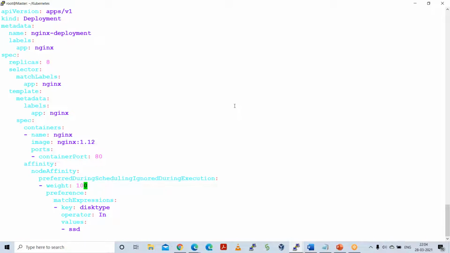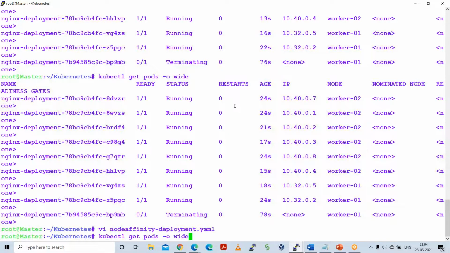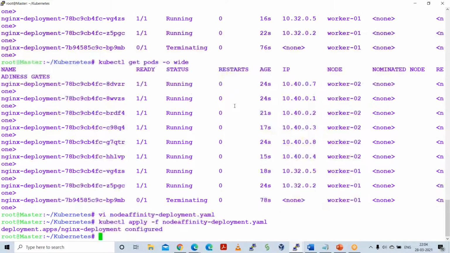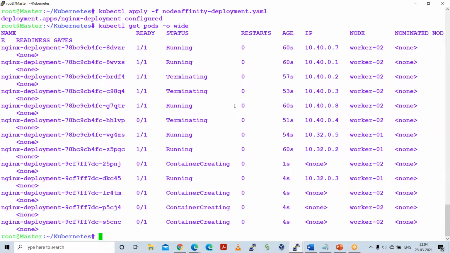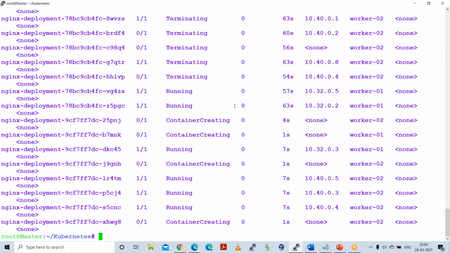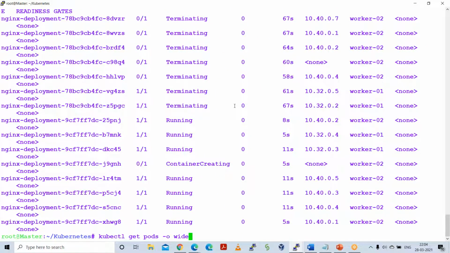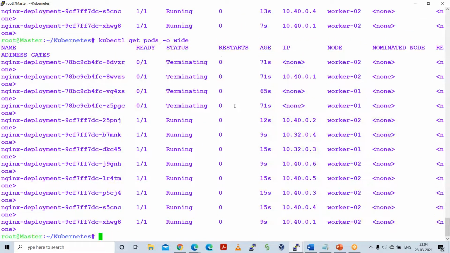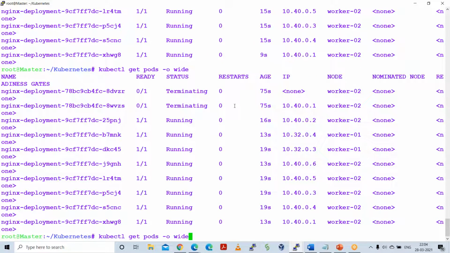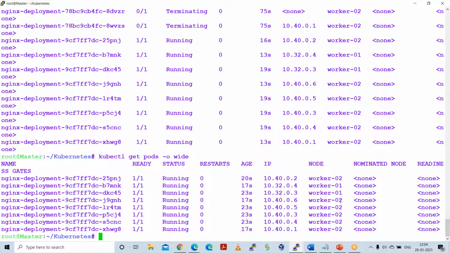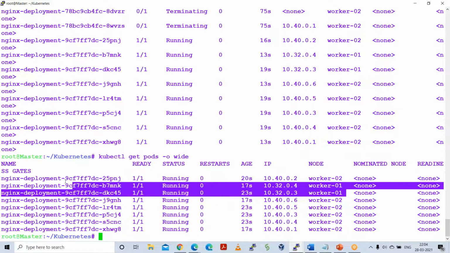So what is the meaning of that? Let me see. So all of them are getting created on the worker 2 now. All 8. Now the situation remains the same, right? There are two pods running on the worker 1 and the remaining 6 are running on the worker 2. So what is the meaning of weightage, guys, here? This is something interesting to understand.